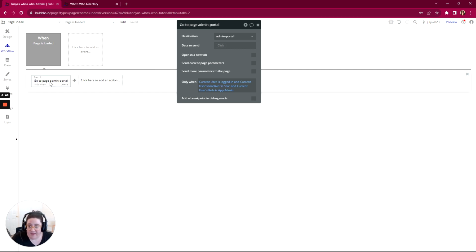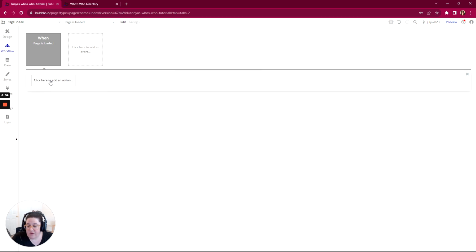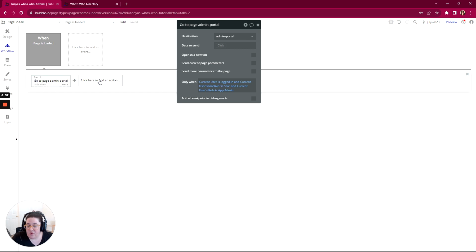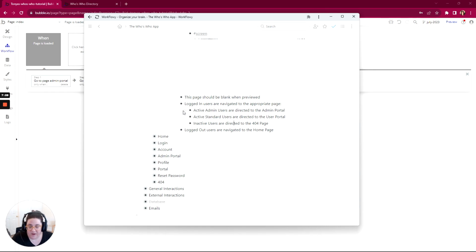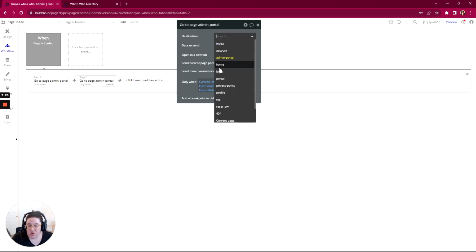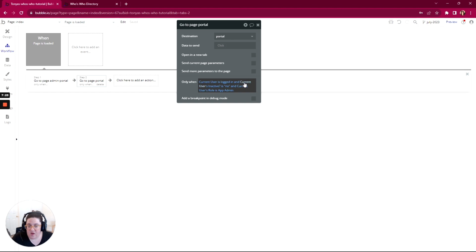Now I want to copy this action and do something very similar. So I'm just going to copy. I cut instead, so I'm going to go ahead and paste. And then I'm going to paste again. So we're going to copy and paste that. And then we're going to change this around a little bit to accommodate our standard user. So we've already done this one. When our user is logged in and they're active standard user, then they're going to go to the portal page, right? So I'm going to switch the destination to the portal page. This current user is logged in and current user's inactive is no, and current user's role is standard, then they're going to go to the portal.